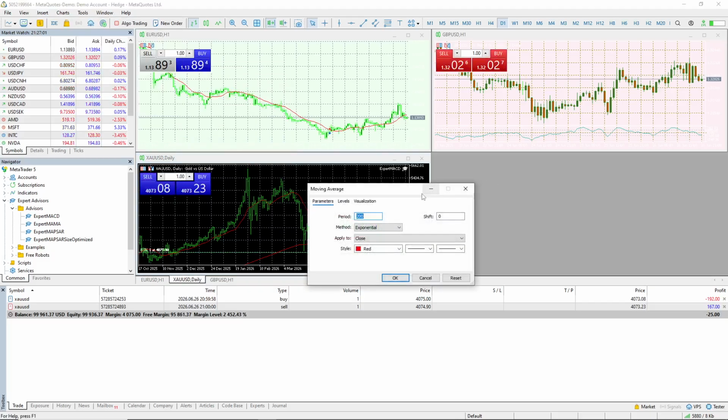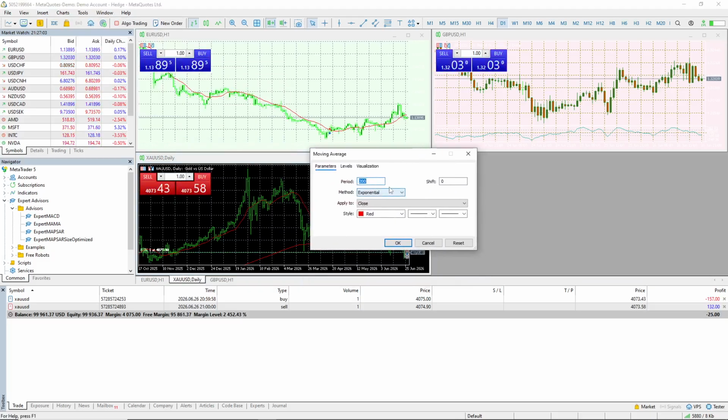This will open a settings window where you can configure your first EMA indicator. In this window, you'll see a field labeled period. Change this value to 200. This sets up your first exponential moving average to track the 200 period trend, which is commonly used by traders to identify long-term market direction.